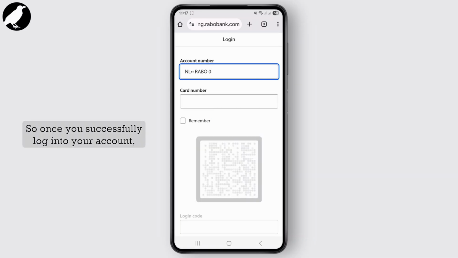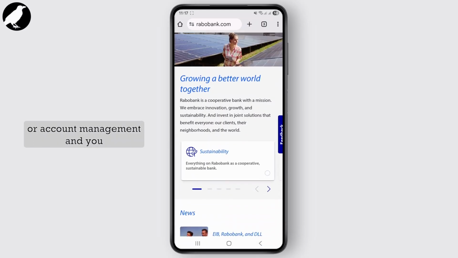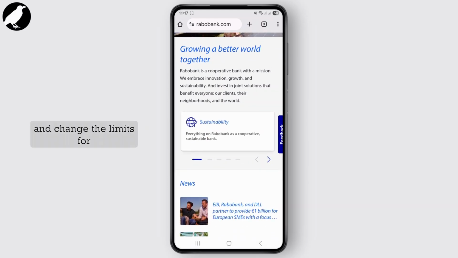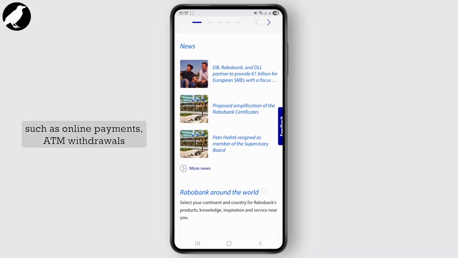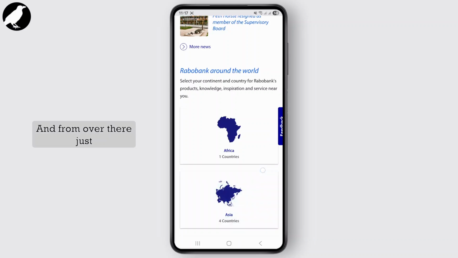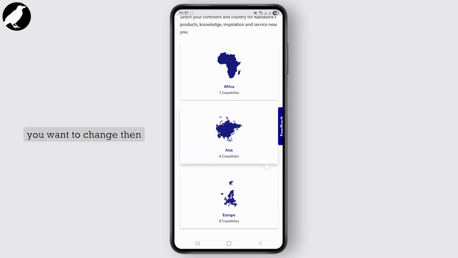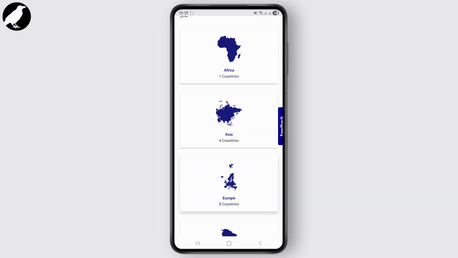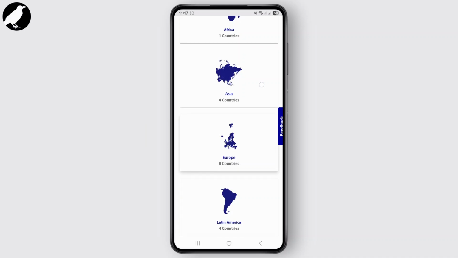Once you successfully log into your account, just look for the section related to your debit card or account management, and you should see the option to view and change the limits for different types of transactions, such as online payments, ATM withdrawals, or contactless payments. From there, just choose the type of limit you want to change, then enter the desired new limit. You can set a temporary or permanent limit.